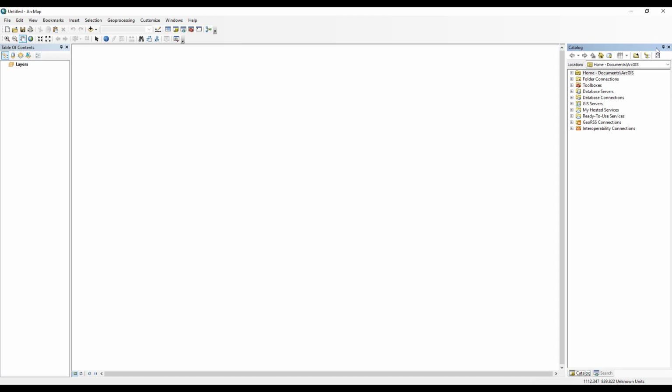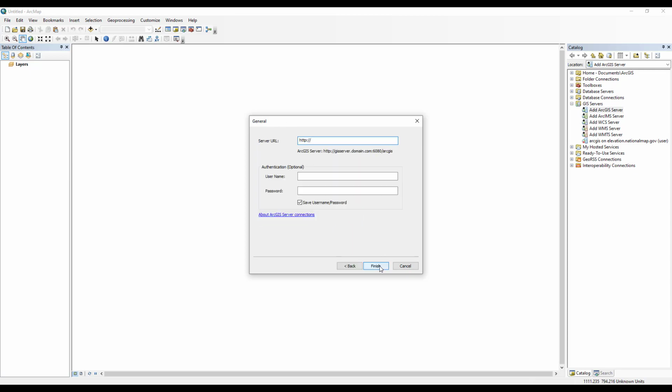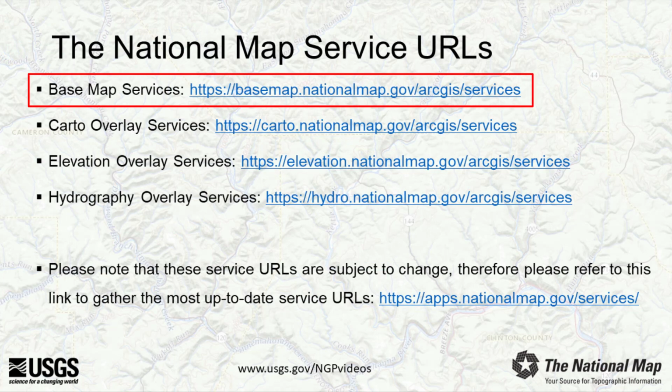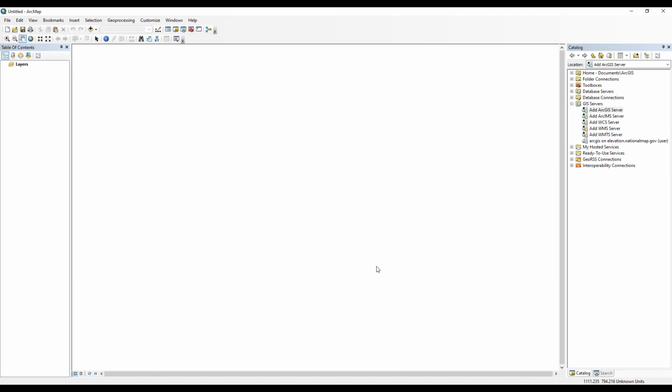In the catalog pane, which has now appeared, locate the GIS servers. Click the GIS servers folder and expand the folder by clicking on the plus sign. Select Add GIS Server and then double-click it. In the pop-up window that appears, select Use GIS Services. Then click Next. Next, enter the server URL for TNM Basemap services, which we referenced earlier. Then click Finish. You can see a new entry has been added in the catalog for the basemap services. Click on the plus sign to expand and view the list of available layers.